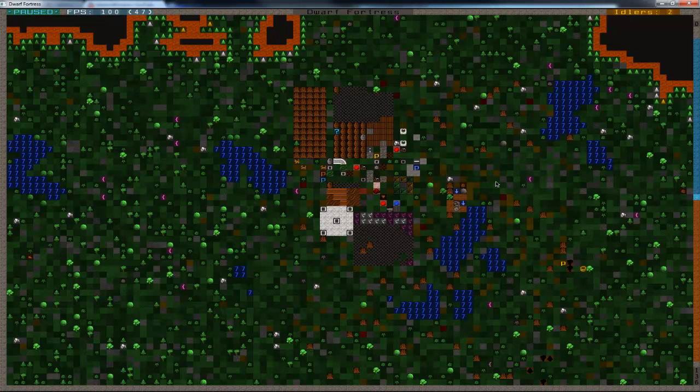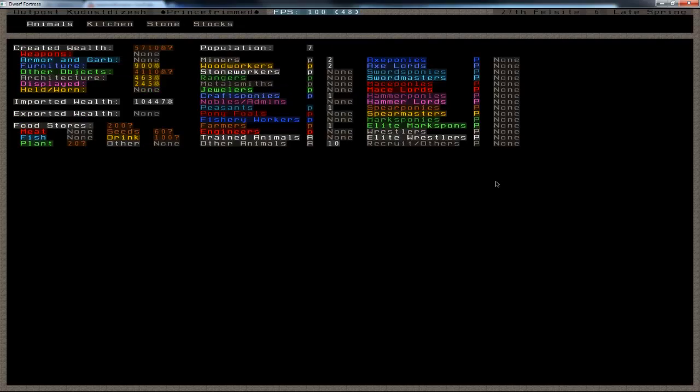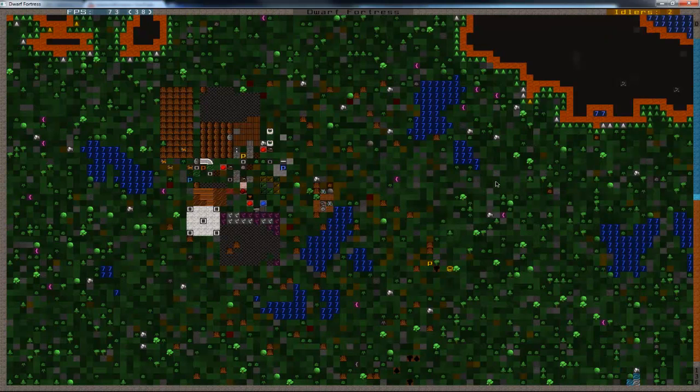Looks like these gremlins are actually going to die, so I might just kill them off. What happens if I put them available? Do they adopt someone or something? It's really annoying how they're just dead, or dying. I think that's a bug. I'm not entirely sure.